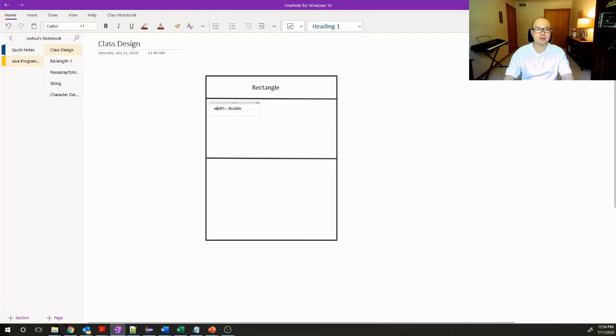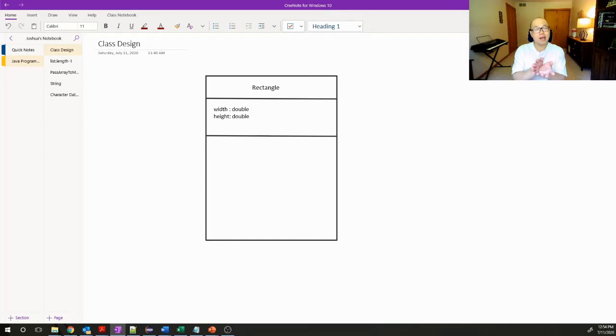Okay, so the first letter is automatically capitalized. I don't like it. So that's width, and also we need its height, double. Can you make it larger? Yes. Those are the data fields. Of course, if you need more data fields, you can always add into this field. Okay, that's the second part.